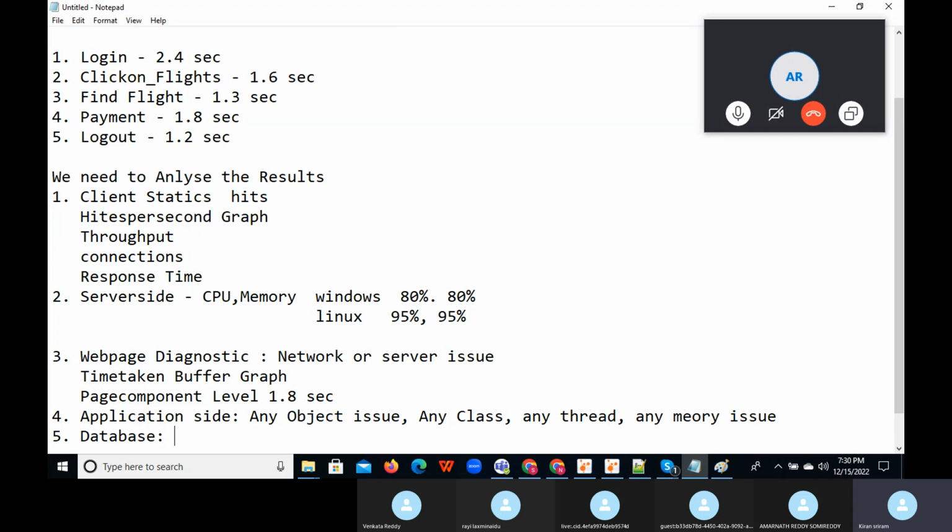So on the database side, for the login you are entering a username and password, and that is coming from the database. Sometimes a delay also happens on the database side. One particular query may be taking a high response time, and because of that the login page takes a high response time. We need to inform our DB team.